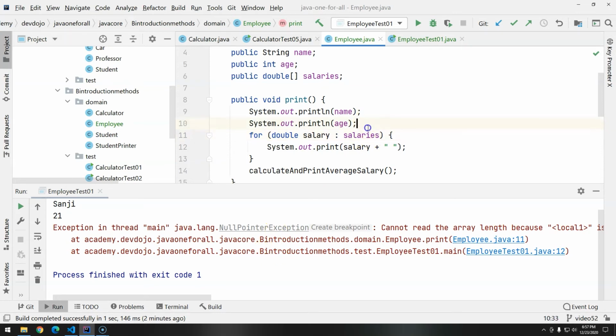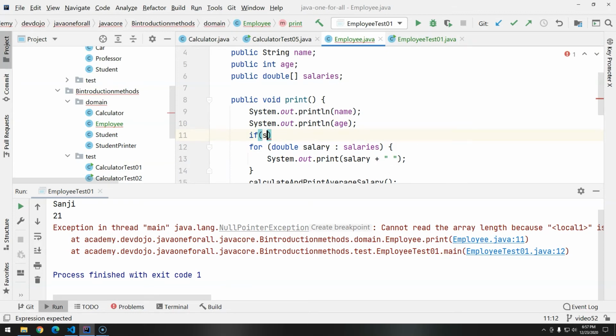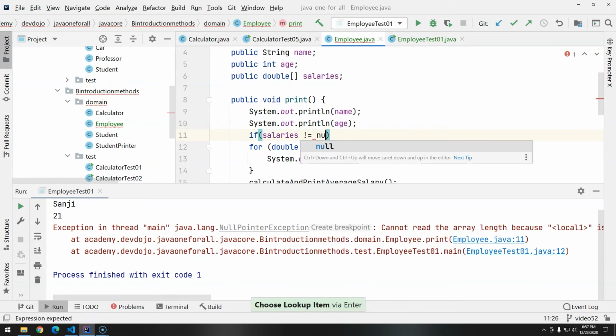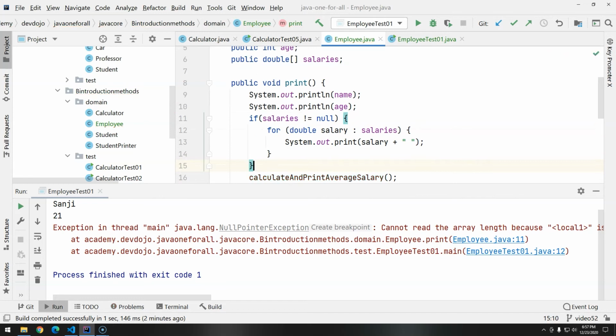Now we can fix this. How? Adding one if and checking if salaries is different than null. What I'm going to do, I will protect my code that's giving us the exception. And then we execute again.